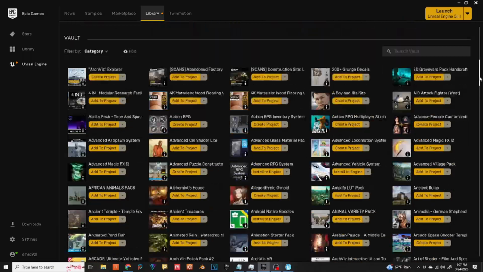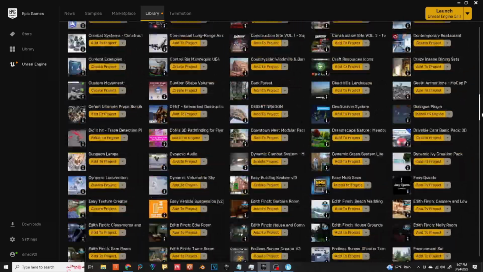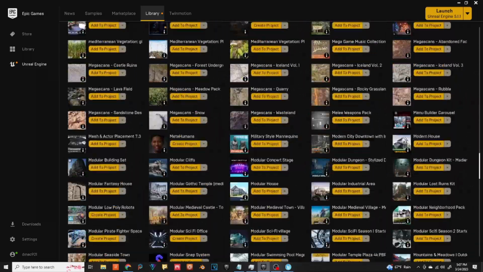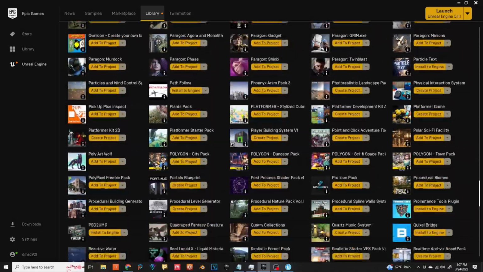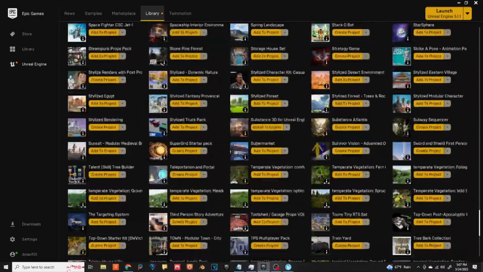And as you can see, over the years, all the stuff that Epic's given away and all the stuff I bought, I have enough assets that I should be busy for a really long time.